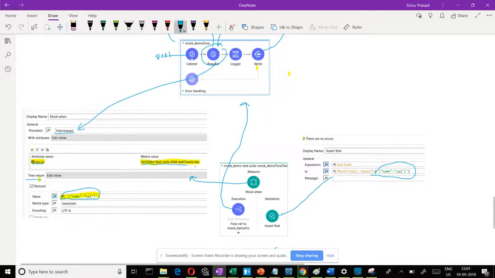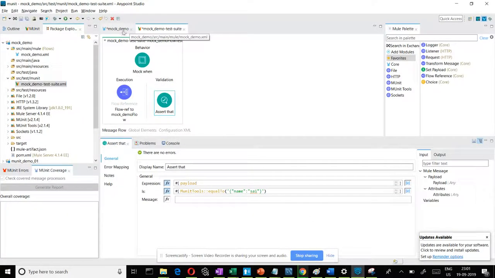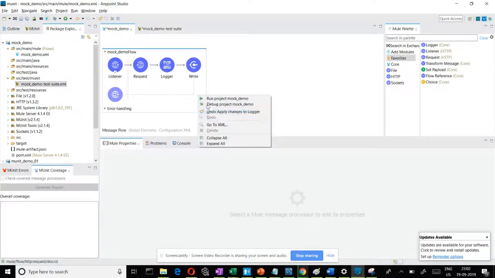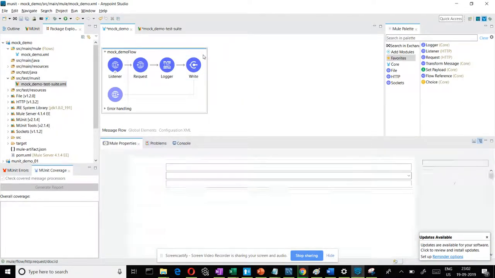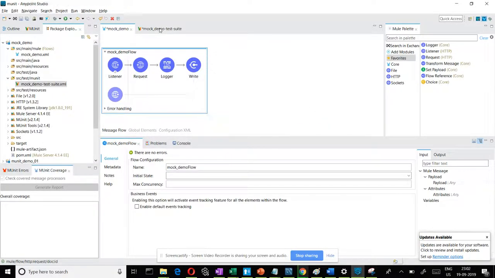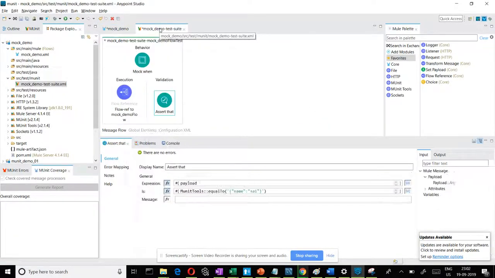Let me jump to Anypoint Studio and explain. This is the actual flow. To generate a MUnit test case, right click the flow, go to MUnit and create a MUnit test suite. I click that, and this test case is created.